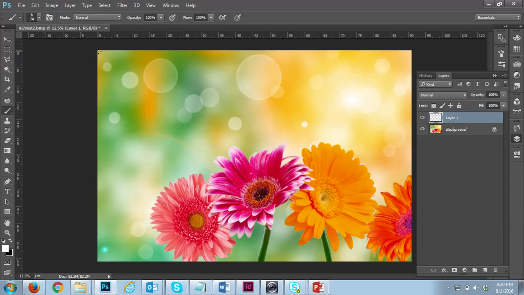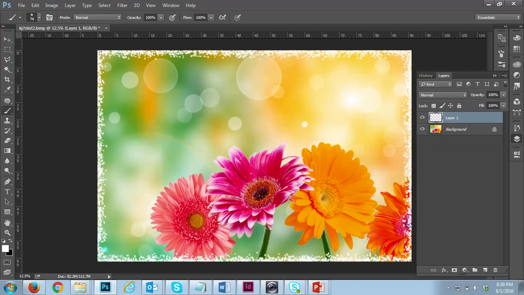Just click on this corner and press Shift and click below. Again, don't leave the Shift, and again press here, and again press here. Now you can see this one good border, and now you can see that the border is very thin.